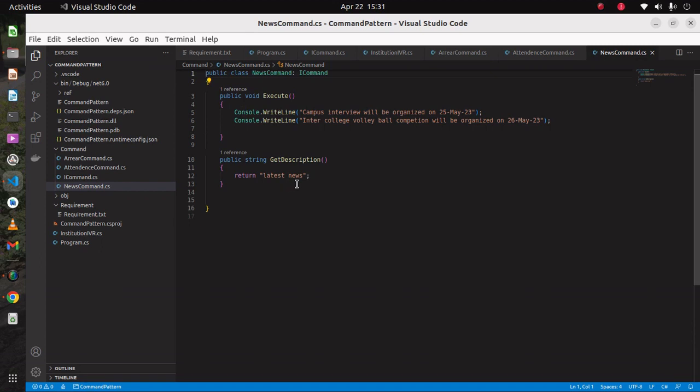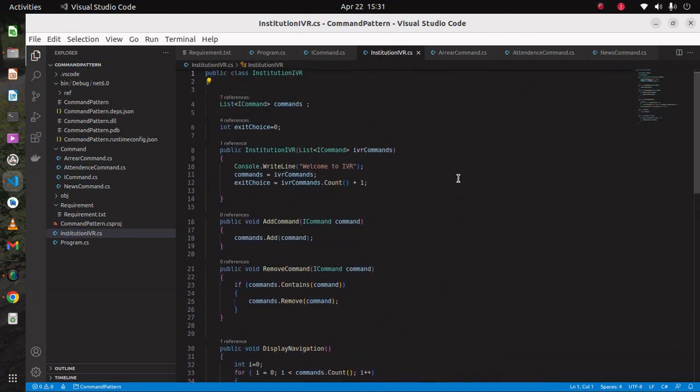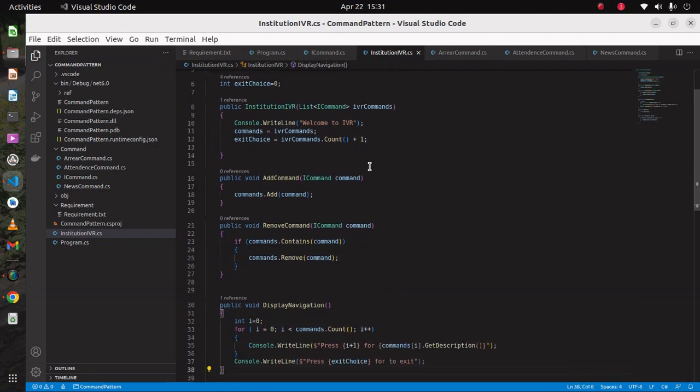Now all these commands should work based on a parameter, that is, depending on the user's choice. We have encapsulated all these commands in their respective concrete definitions, and let's see how the command pattern helps us to use those encapsulated commands in a parameterized way. I have defined the IVR system using the class InstitutionIVR, and on initialization, it will get the list of commands, and it gives the greeting about the IVR to the caller, and we can add command and remove command dynamically.